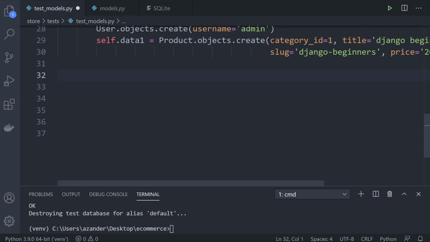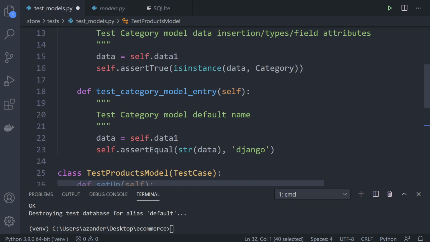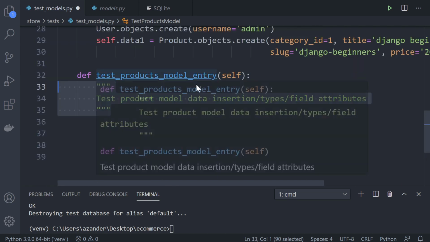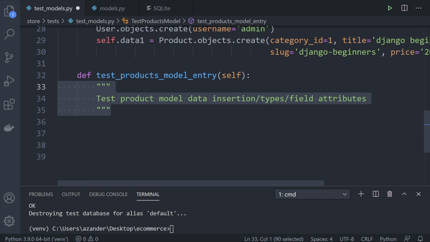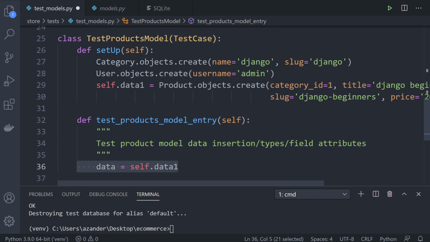So now we can build out our test. Let's go ahead and create a new function. We're going to call this test products model entry. Similar to what we've already done, we're just going to copy the same type of format here. This is going to test the product model data, insertion type, field attributes, etc. So we're going to bring in this data here.